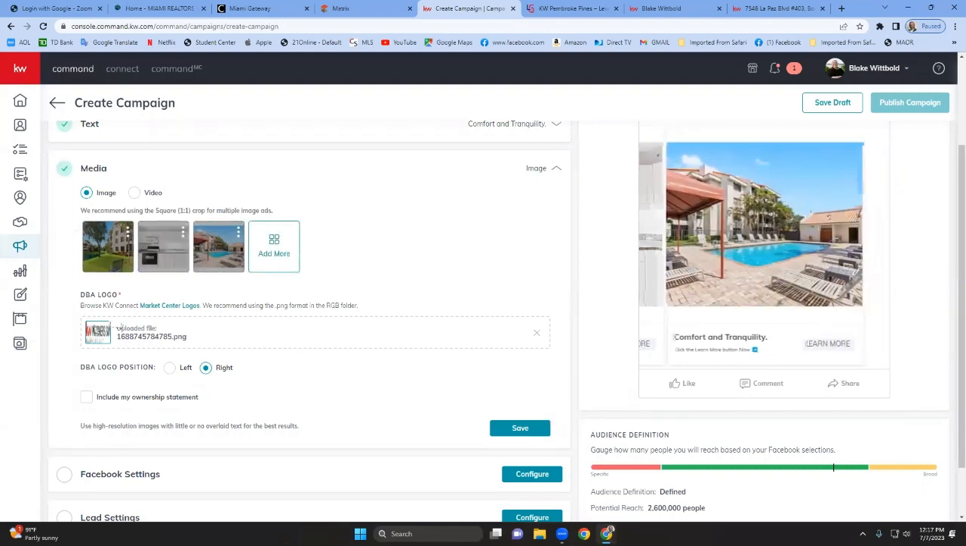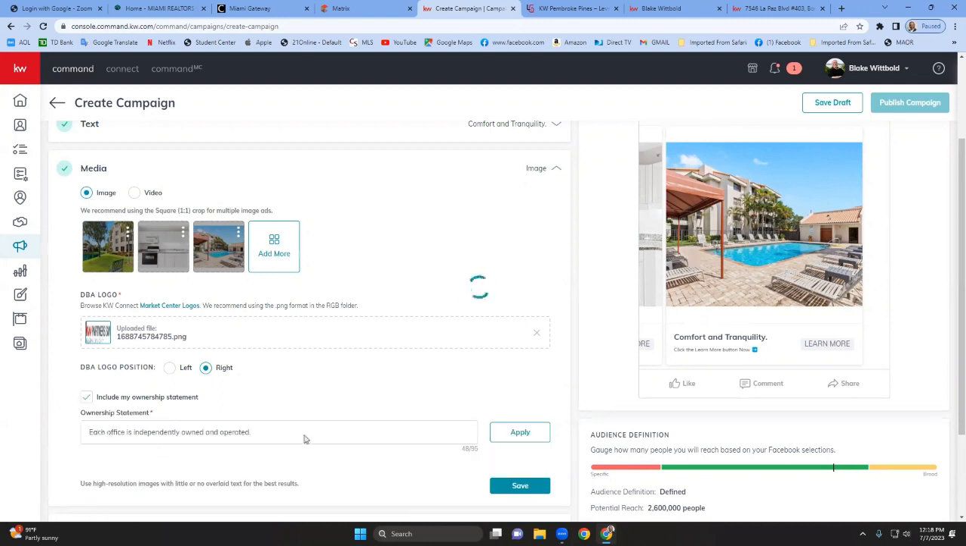I'm going to keep my DBA logo on here. I want this for compliance reasons. And it's gonna ask me DBA logo position, the left or the right. I like the right-hand side, but you can do the left-hand side if you want to. It's really your style. Then I'm also gonna include my ownership statement. This is each office is independently owned and operated. I'll click apply. And the reason I like to do that is also for compliance, but that is not necessarily required for online in the state of Florida. Printed material it is.